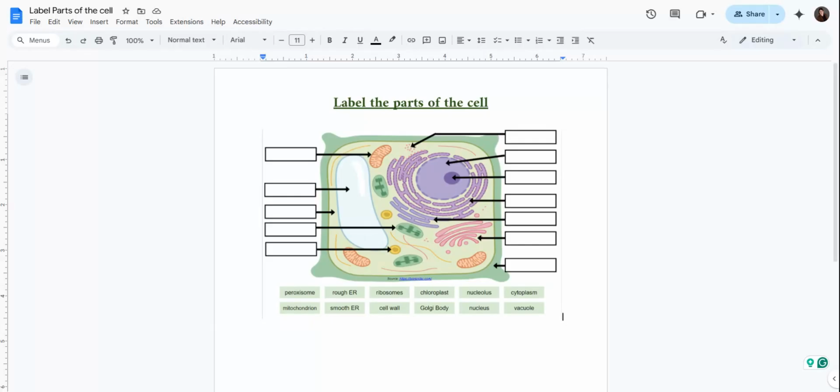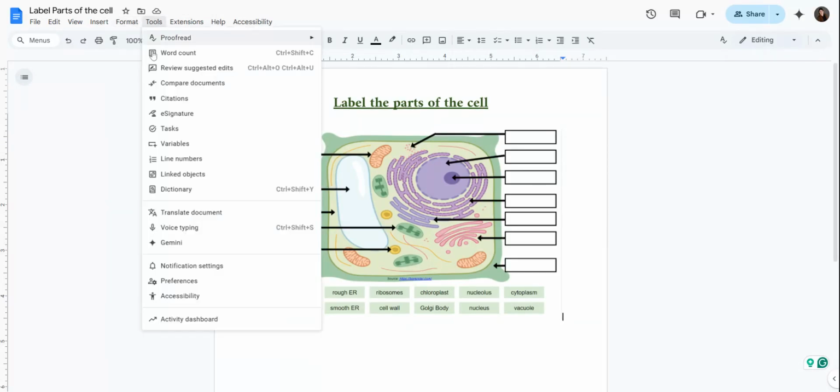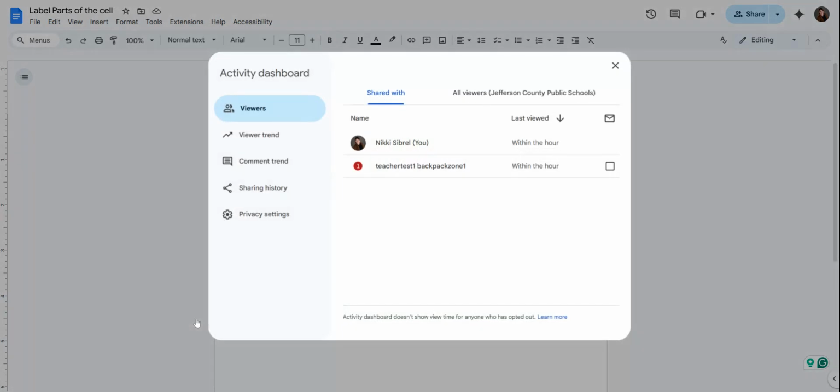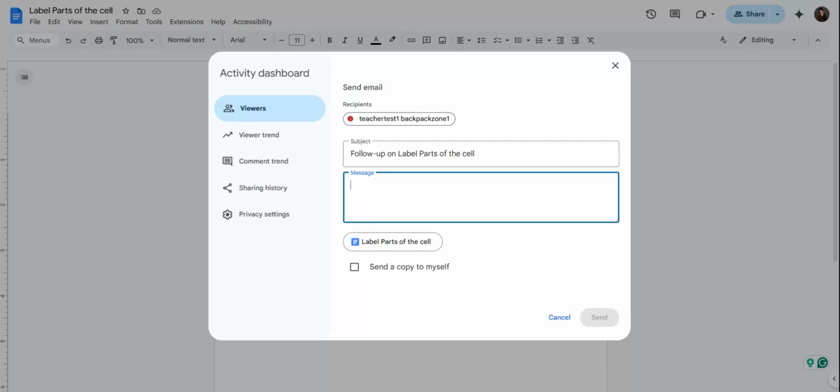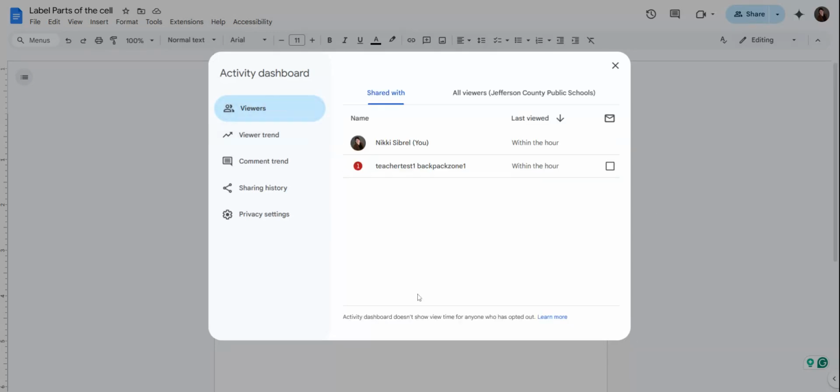Now that we've walked through sharing rules, looking at the activity history, and restoring the version, let's take a look at the activity dashboard. We'll do this by hitting Tools and scrolling down to Activity Dashboard. This will show us who has looked at our document and when did they take a look at it. So I've taken a look at this document within an hour, and so has this person. If you want to send an email about the document, just select the check, hit continue, enter your message, and hit send. Anyone that's looked at your document or you've shared it with will be listed right here.